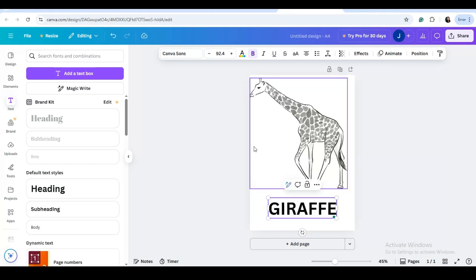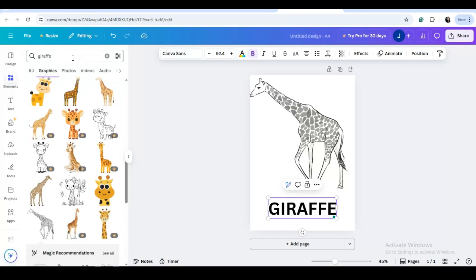And then if you want to put up a border, you still come to element. When you come to element, you find borders as well. So any of the borders you intend to use, you can go on to use it.